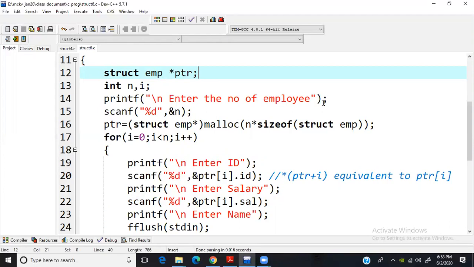So from the earlier concept of dynamic memory allocation, we know that *(ptr + i) is actually equivalent to ptr[i]. So if I use this ptr[i], that means I have to put an ampersand before that. Why? Because ptr[i] is basically the ith index. If you consider that array as ptr, then at each and every index i there is a structure variable member. So definitely I have to put an ampersand before that.